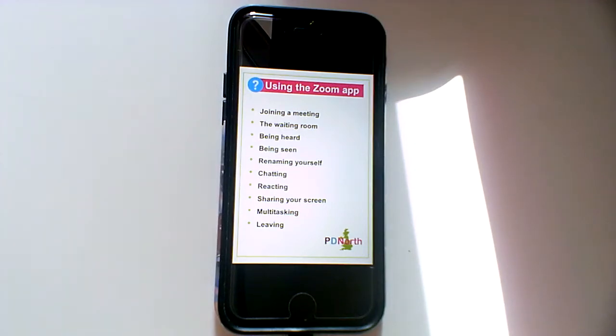Hi everybody, this video seeks to show you how to use Zoom from a phone. The phone that I'm going to be using is an iPhone. You may not have an iPhone, that's absolutely fine. Many of the steps that I'm going through will be very similar to those that you will use on your phone, but they might look slightly different, or some of the words may be slightly different.